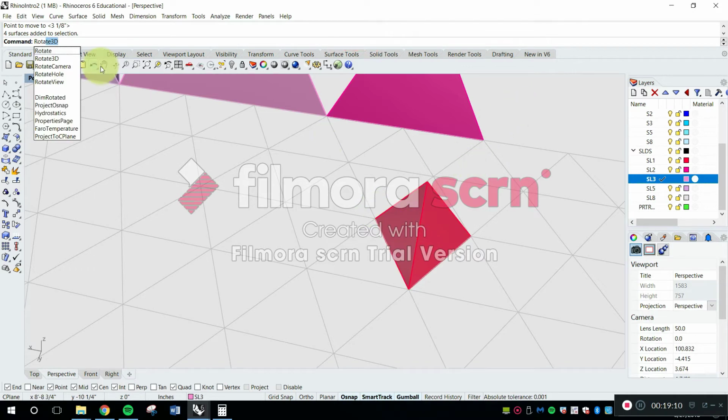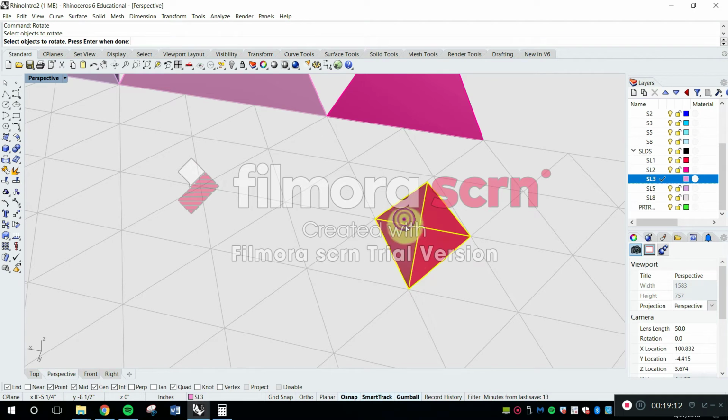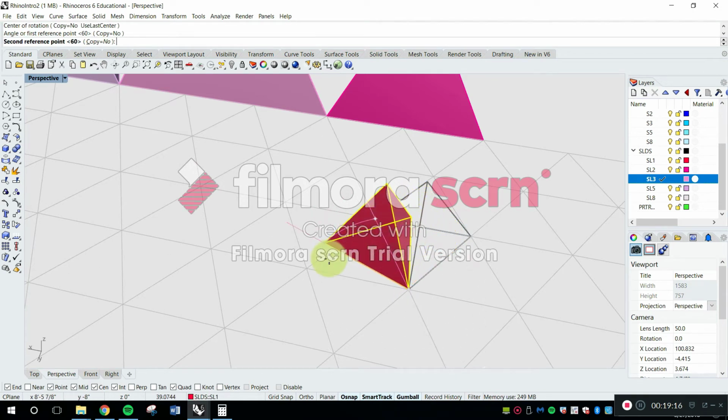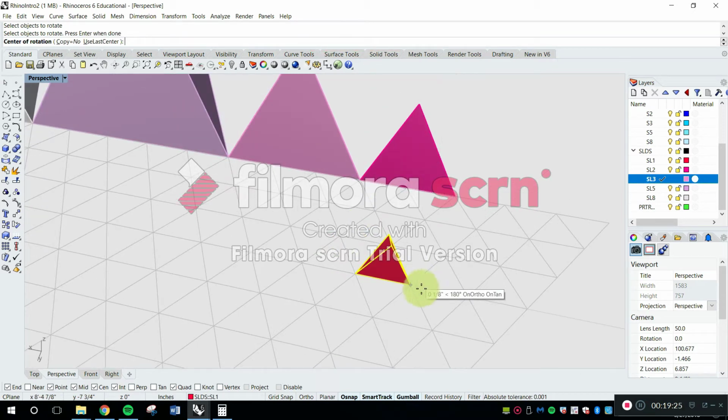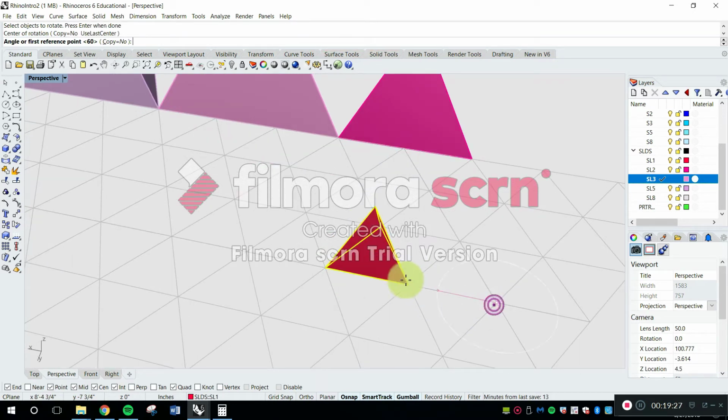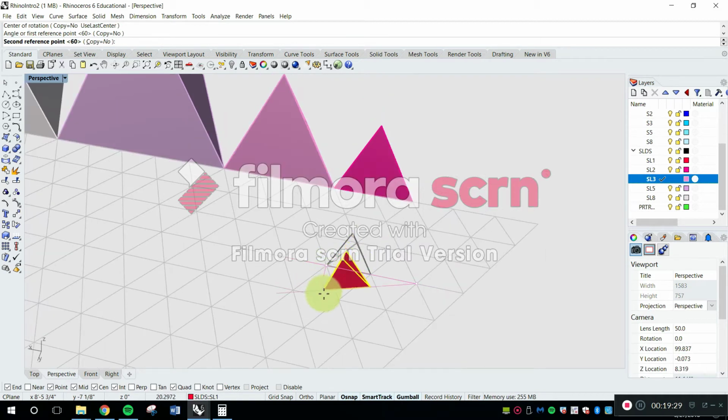So rotate, and select that object, rather enter, center, rotate it there. All right, right click to repeat last command. So you select the object, enter, center of rotation, right? It can be there, but it doesn't have to. It can be there, but just know that again, it changes, right?